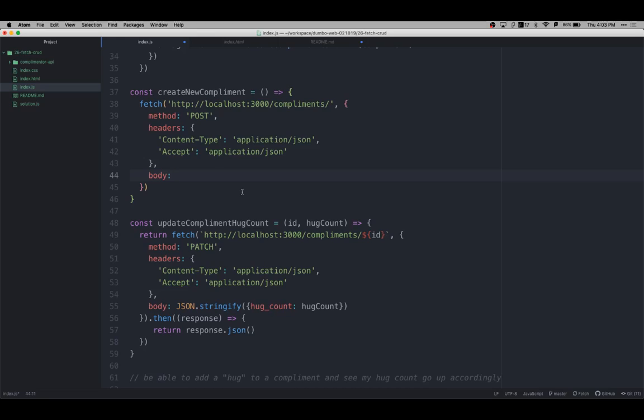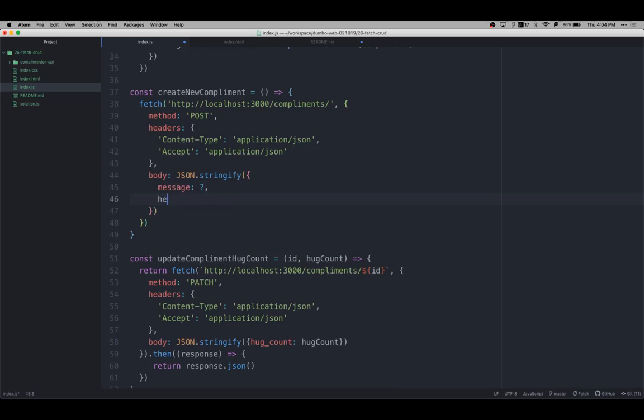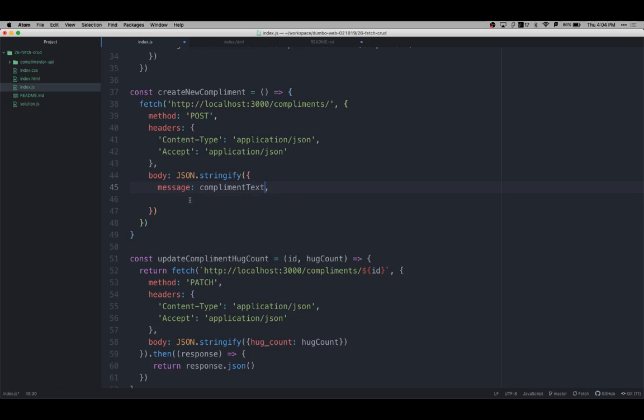So, before everything, we do the JSON.stringify, and then parentheses, and then another object in there. And then there we have our keys and values. Okay. So we have things like message. In here it'll be the compliment text, is message. Oh, I see you saying type in compliment text here. Yep. And then we have hug count.